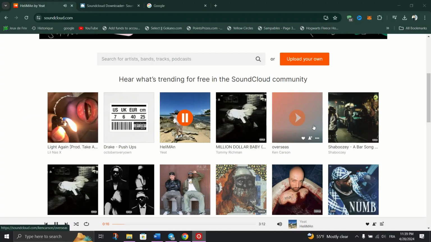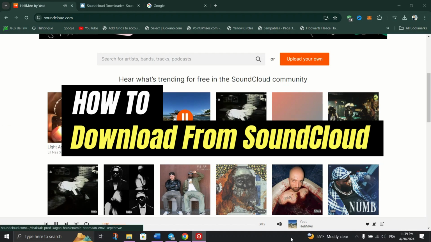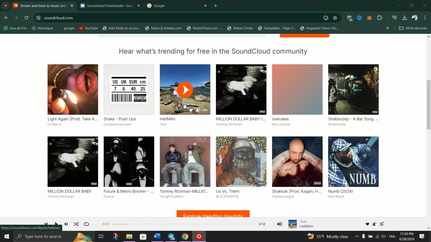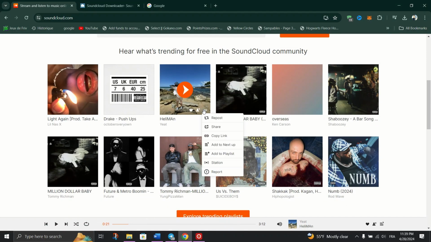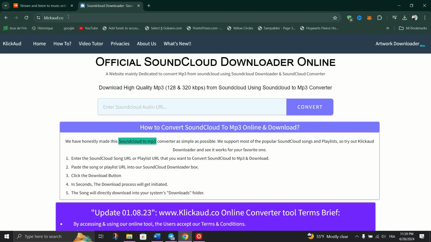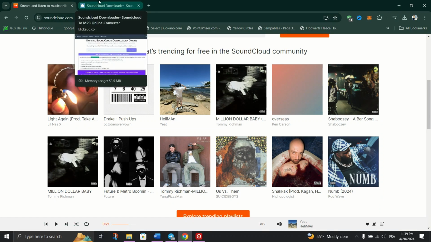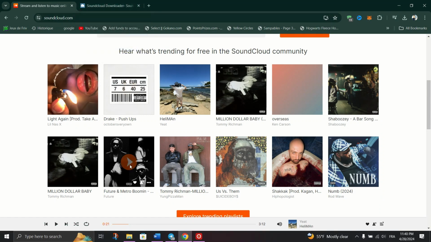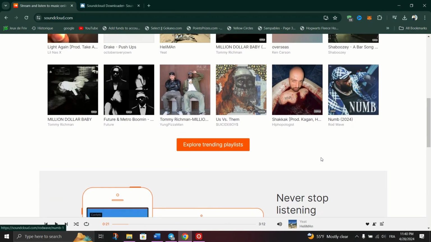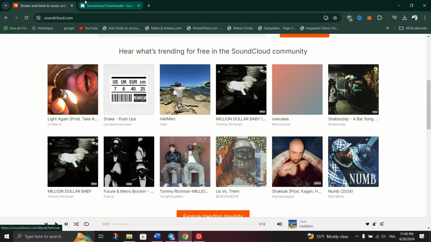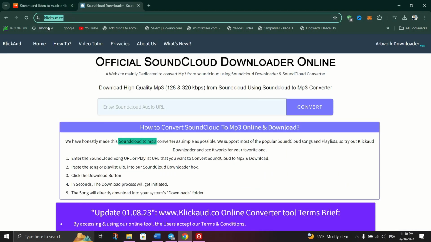In this tutorial, I am going to show you how to download music from SoundCloud. If you want to save SoundCloud content for offline listening without installing additional software, using a third-party website with a SoundCloud downloader is a convenient option. However, it's essential to be cautious as third-party sites come with security risks similar to browser extensions. So, we're gonna use Click Add.